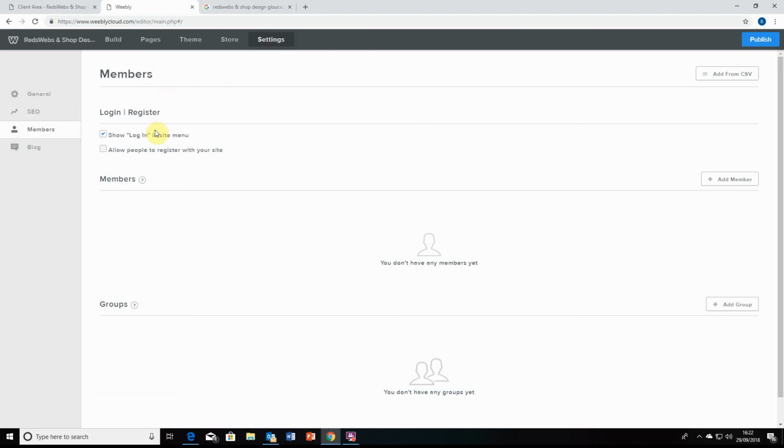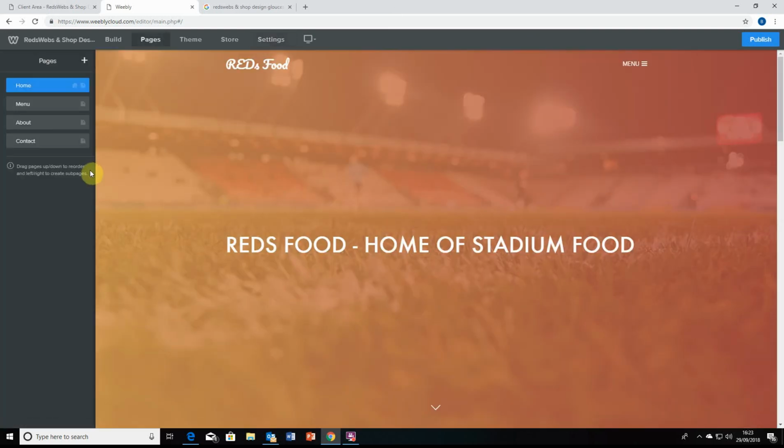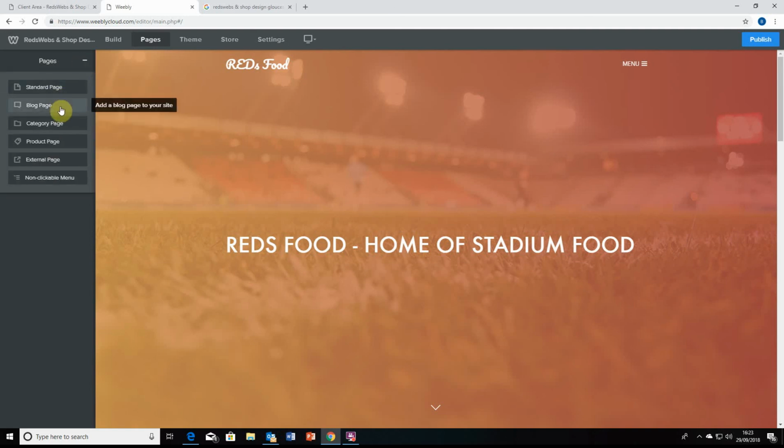And here's your members page. You can have a login on the site menu, allow people to register with your site. This is only part of the business plan, so they can only register on the business plan. But you can have up to 100 members on the plus plan, they just won't be able to log in and register on the site. So that's a very cool feature with Weebly as well. And here's your blog. This is where you start creating the blog. You click here, and you add a page. You add a blog page.